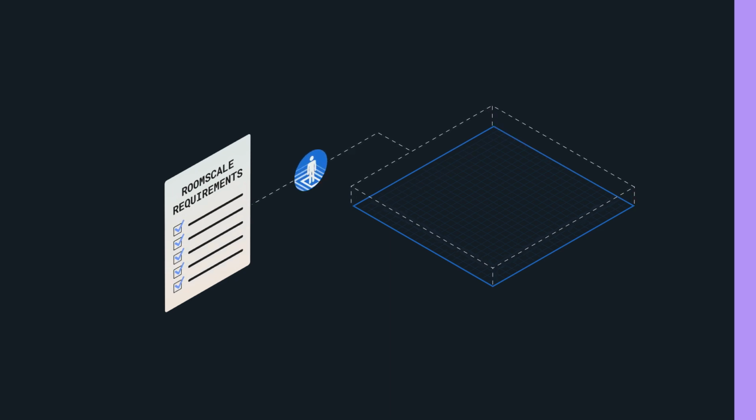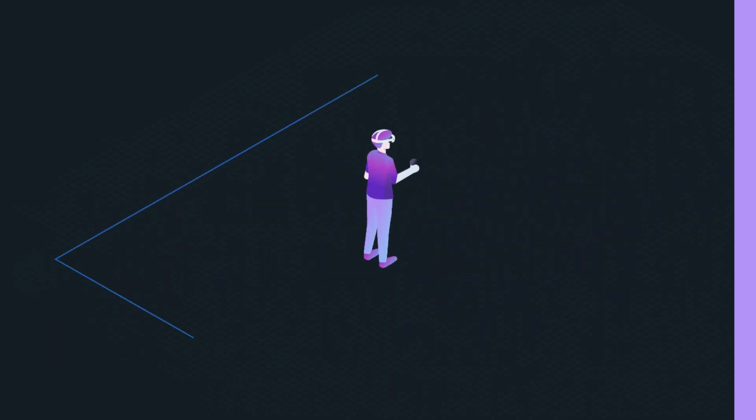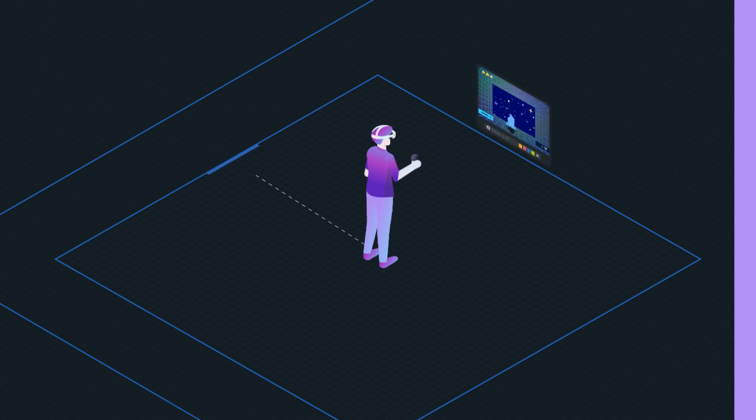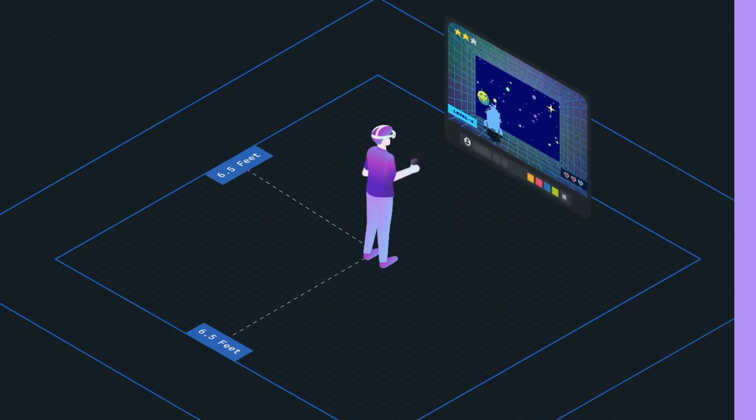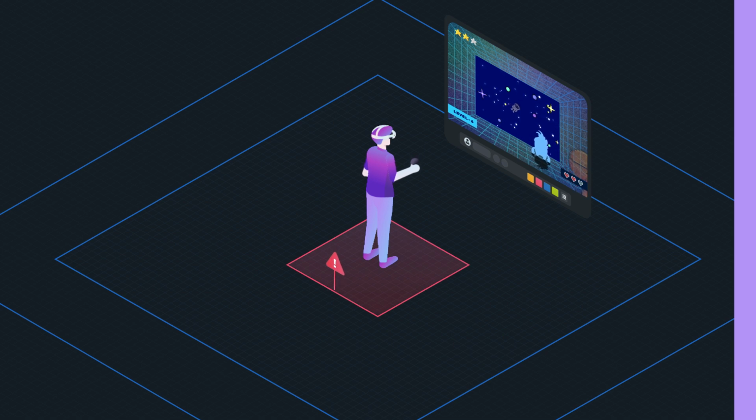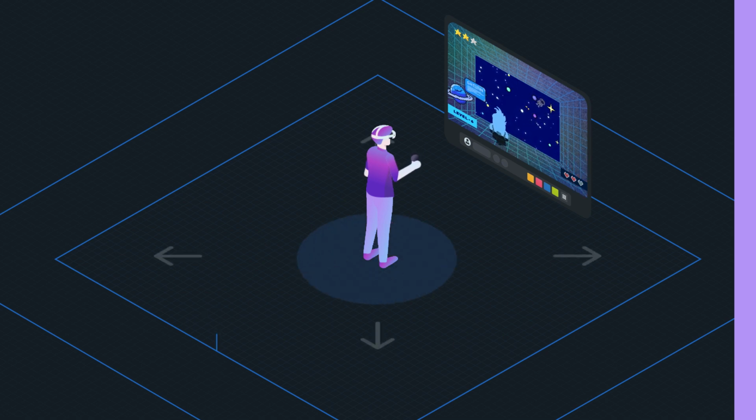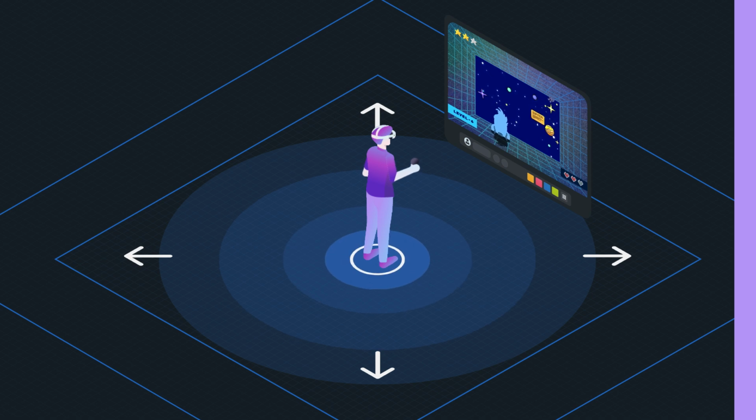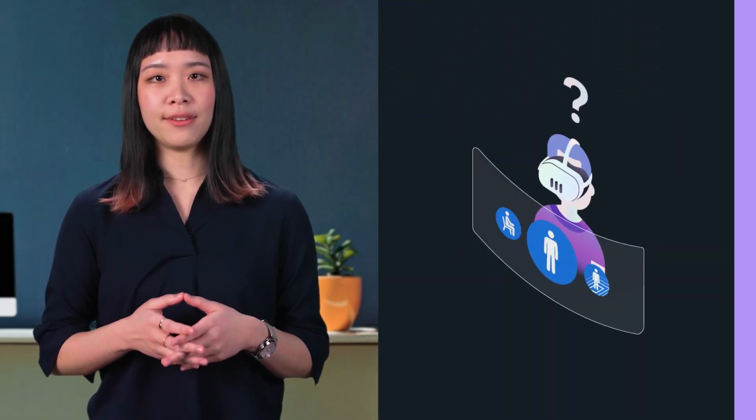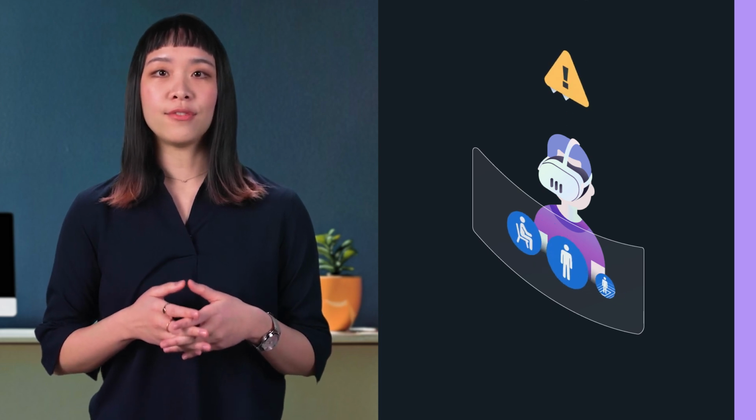And finally, to comply with room scale requirements, your app must be completely usable within a play area measuring 6.5 feet by 6.5 feet or greater. Room scale ensures users have enough physical space to progress in your app, and implies an unlimited range of motion within that space.